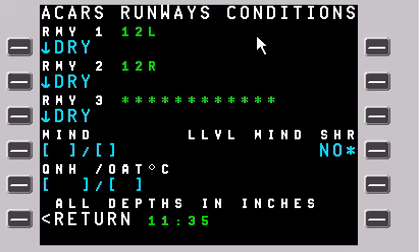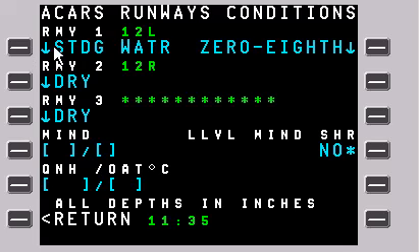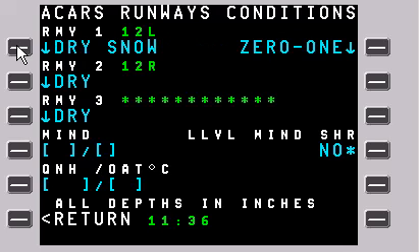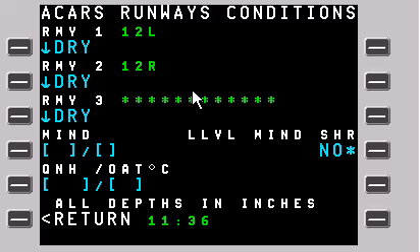And for the conditions, there is no depth, and 4 of the 8 have a depth associated. The toggle for those are dry, which is default, wet, ice, compact snow, standing water, and then in each of those that do have a depth associated, there are 3 selections. For standing water, it's 0 to an eighth, eighth to a quarter, quarter to a half, and then it will toggle back around to 0 to an eighth. The other selections are dry snow, wet snow, slush, and then back around to dry.